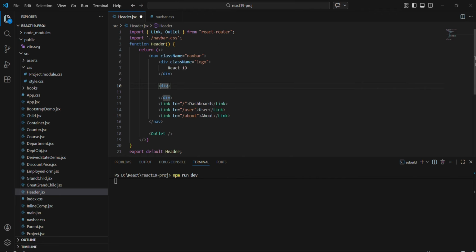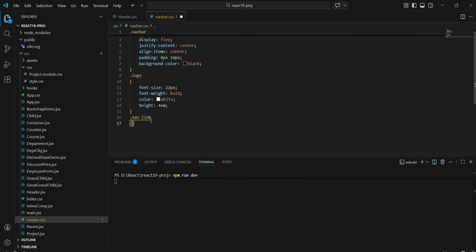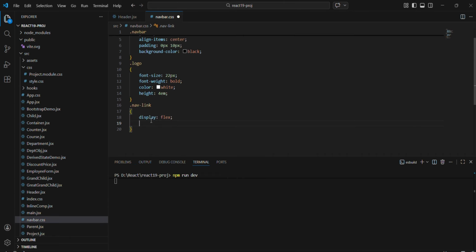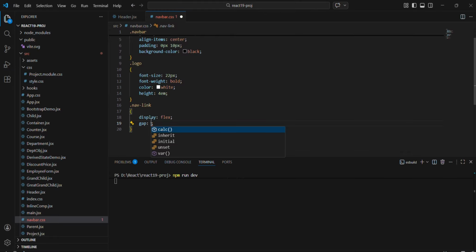Inside the new div, add class name navlink. We will apply styles to navlink in navbar.css. Open navbar.css and add a navlink class. Add display flex. It arranges the links in a row. Add gap, 25px. It adds 25 pixels of space between each link.